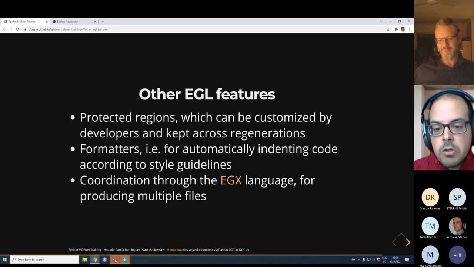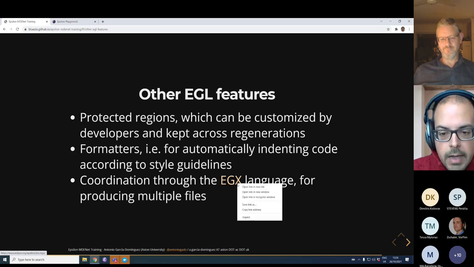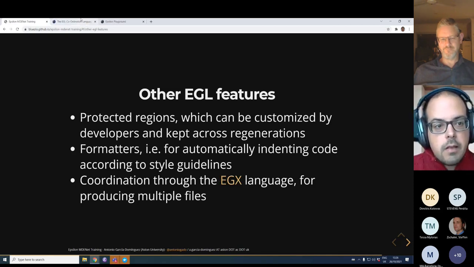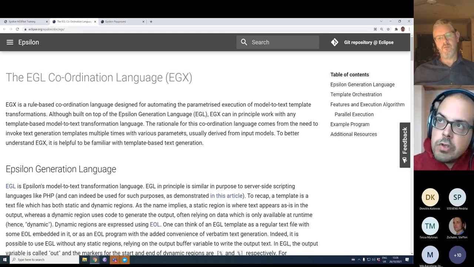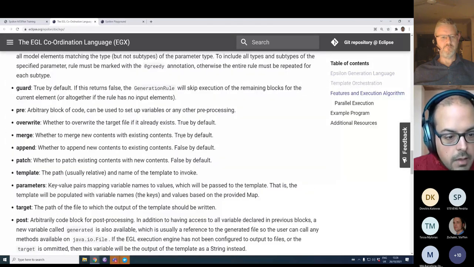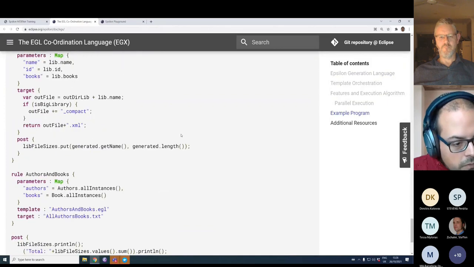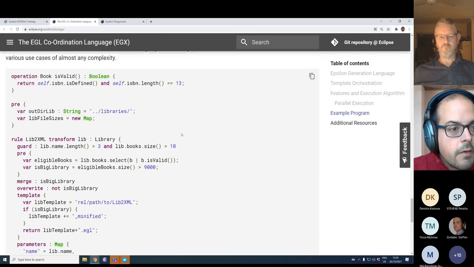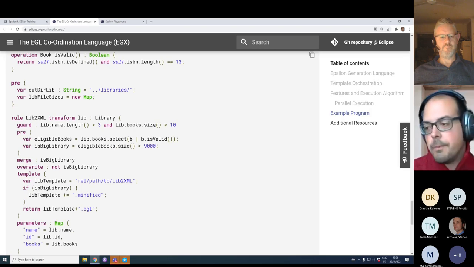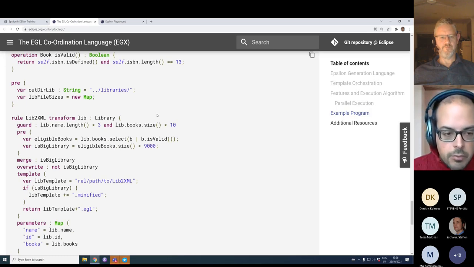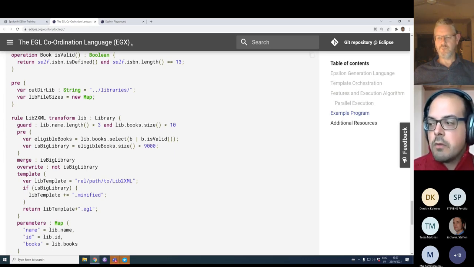And there is also a language called EGX, which is a coordination language for model-to-text transformations, which is linked from the slides. And I'll just drop a link here. This is designed to allow you to, from one execution, generate a whole tree of files, possibly using different templates. The idea is, for instance, that if you had a library model, you could generate text from every book in the library by going through the contents of the model and so on, okay? We don't have time to go into the details of this, but essentially, if you need to produce not just one file, but a whole tree of files, you might end up using the EGX language to orchestrate the use of all these templates.